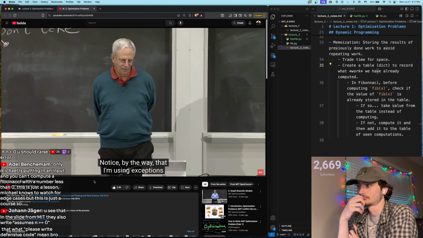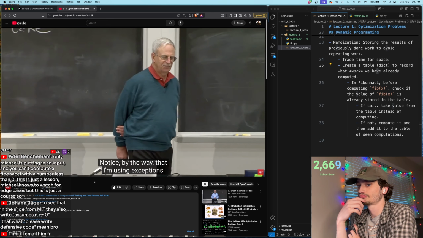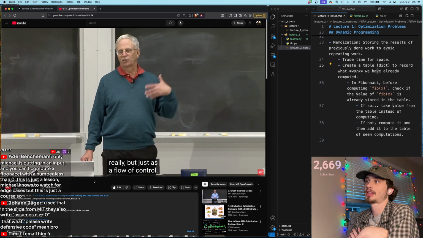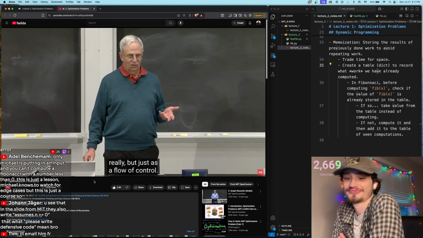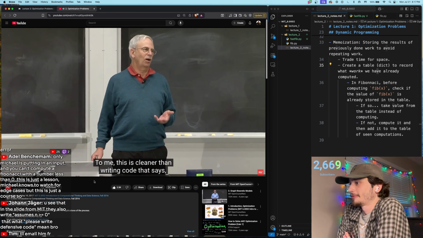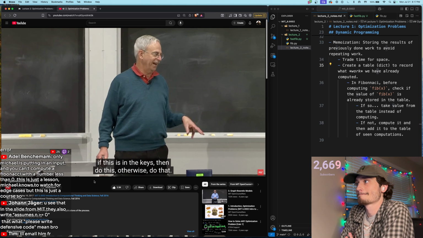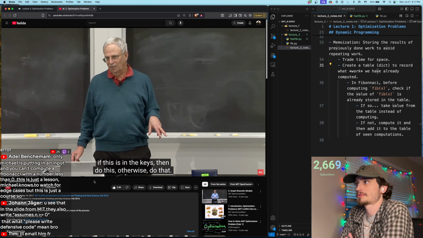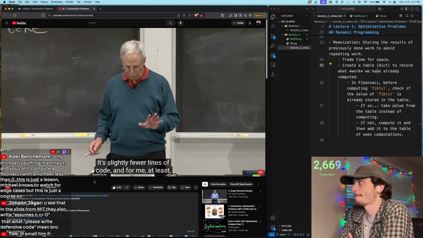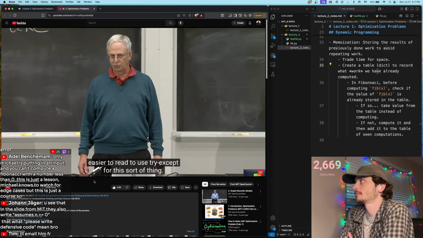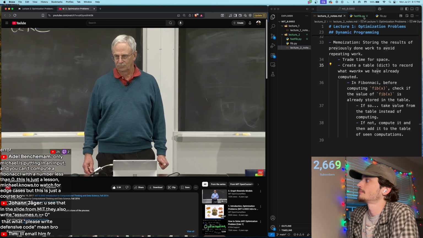Notice, by the way, that I'm using exceptions not as an error handling mechanism, really, but just as a flow of control. To me, this is cleaner than writing code that says, if this is in the keys, then do this, otherwise do that. Slightly fewer lines of code, and for me at least, easier to read, to use try except for this sort of thing.